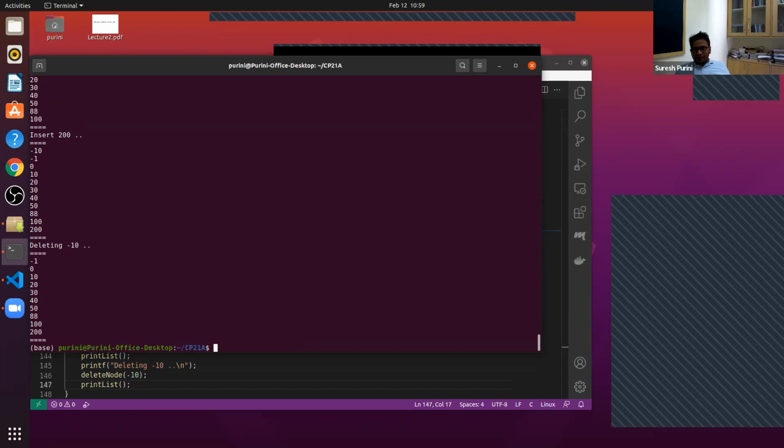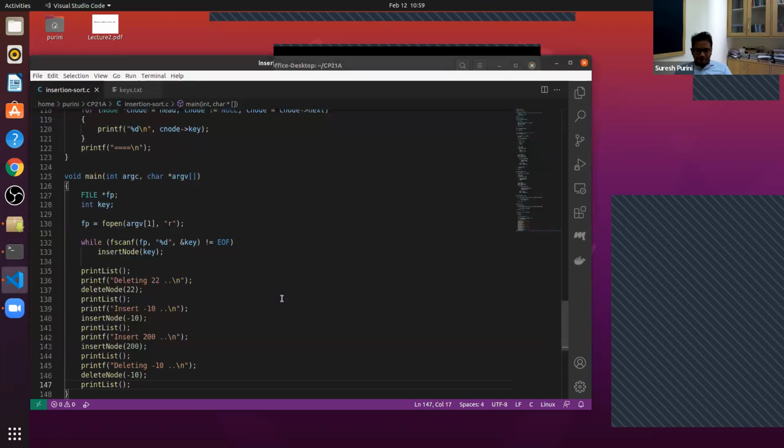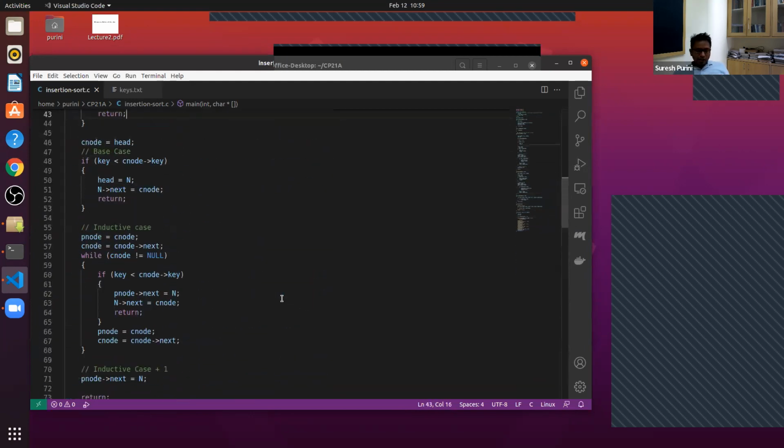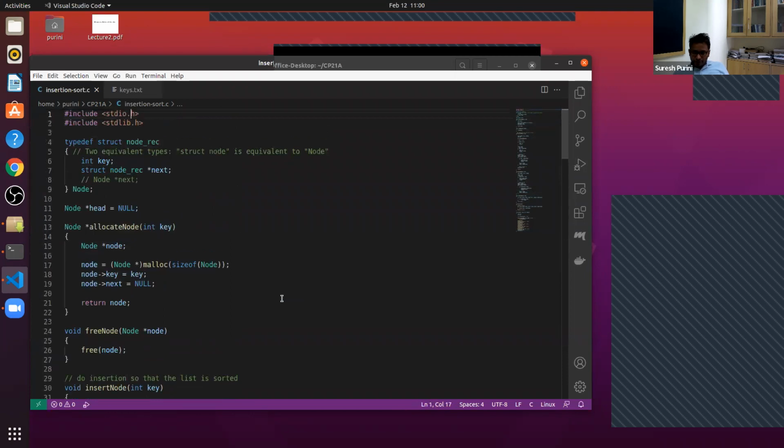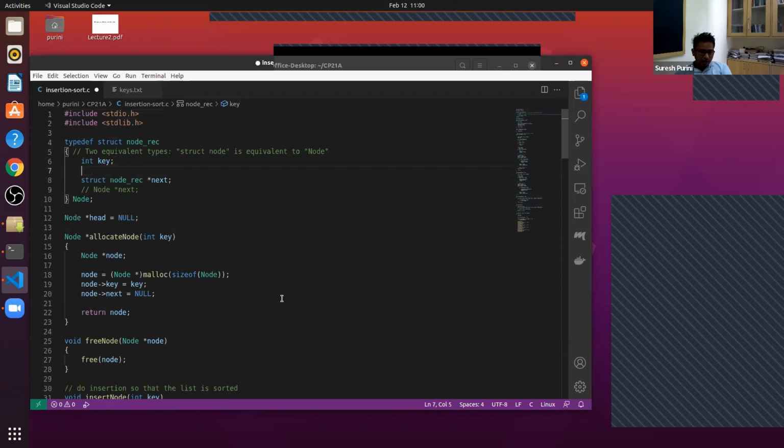So, shall we stop here for today? What do you say? We couldn't get to multi-file programming. I want you to do one interesting thing. Can you rewrite this code so that instead of key, we have char star name? Name is the key. Can you do that?